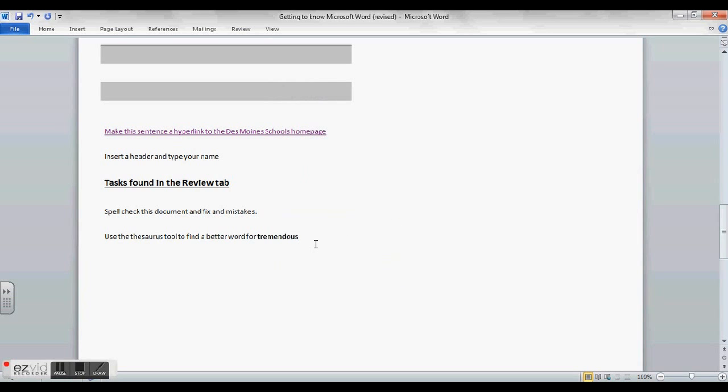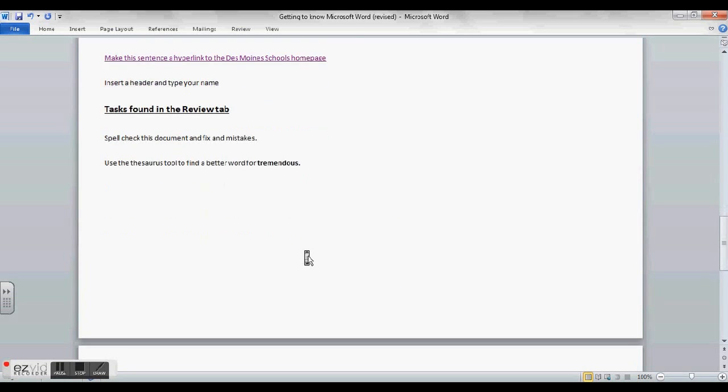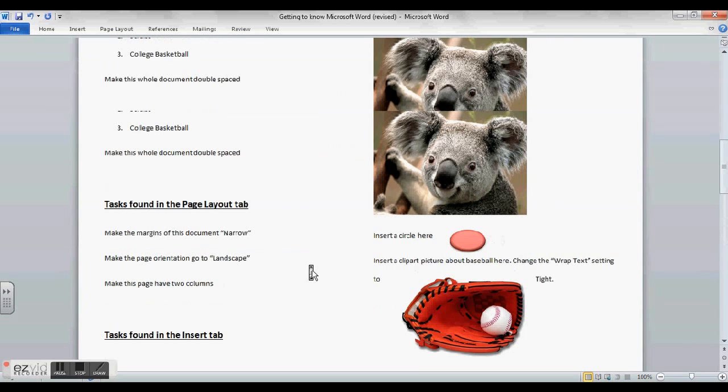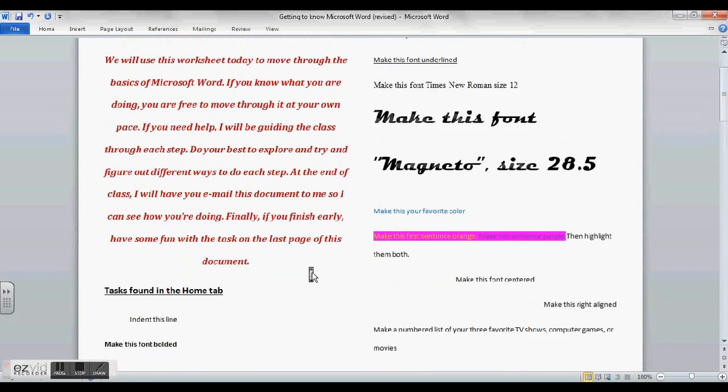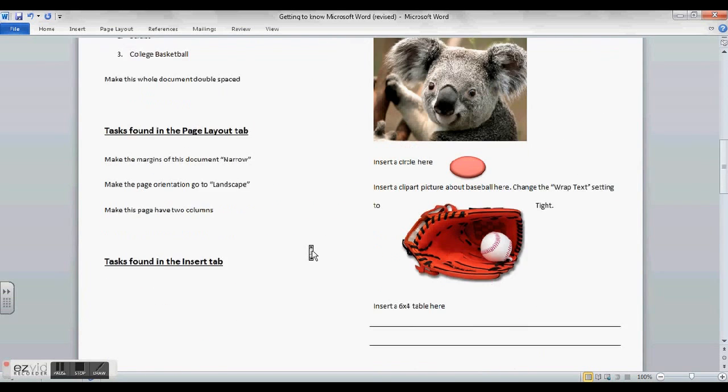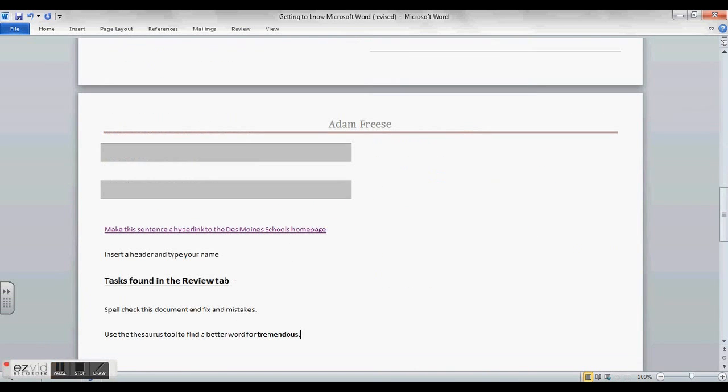This last one, use the thesaurus tool to find a better word for awesome. Alright, so a couple ways I can use this tool. One, I go up to the Review tab here, click on thesaurus. I can also right click on it and go over here to synonyms.